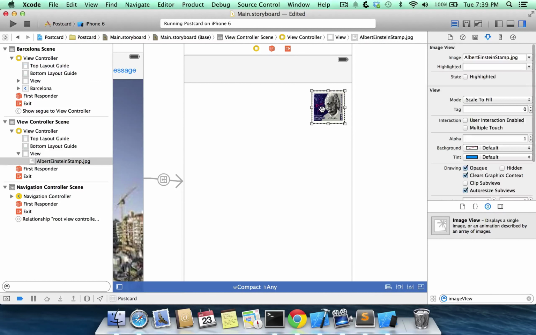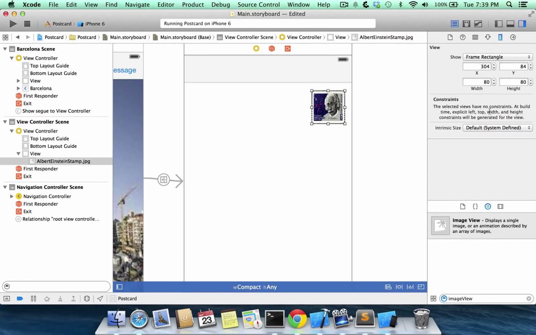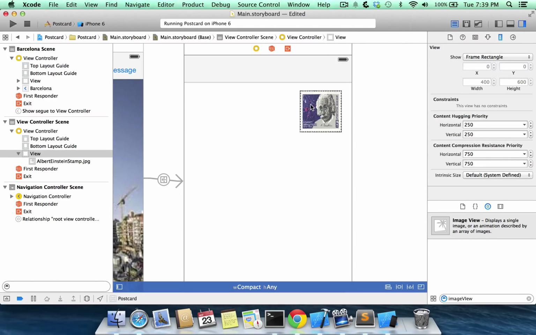Now, if you want to, feel free to play with the size. I highly encourage you to play in the different size inspectors and the attributes inspectors. You could make this like 100 by 100 if you wanted a bigger stamp, maybe. Definitely okay to resize this stuff, and kind of doing it yourself and playing with it will make this interface a little bit easier to navigate.